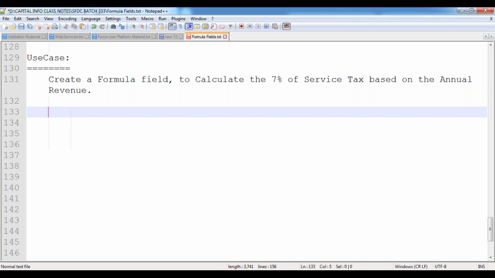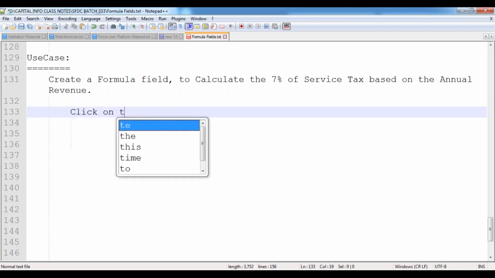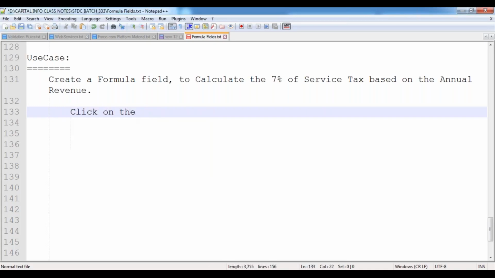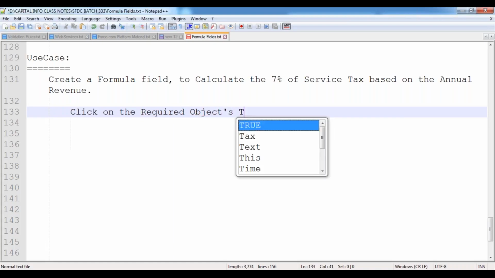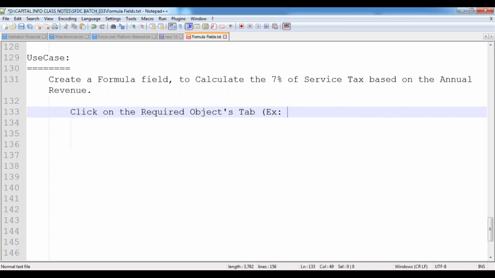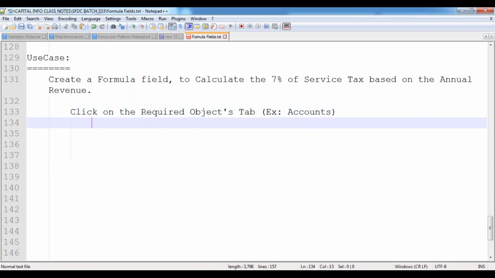But in this case here, I would like to calculate the 7% of the annual revenue as the service tax. So I want to create a formula field. Then how can we create that? Now let's see. Let me give the navigation, then I will show you the direct practical part. So click on the required objects tab. Objects tab. For example, accounts. Because I want to create the formula field on account object.